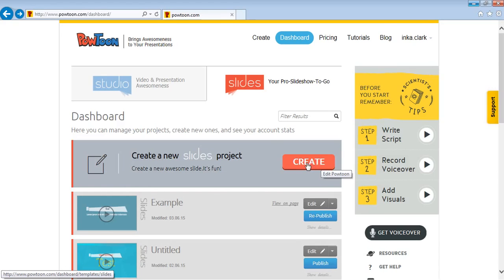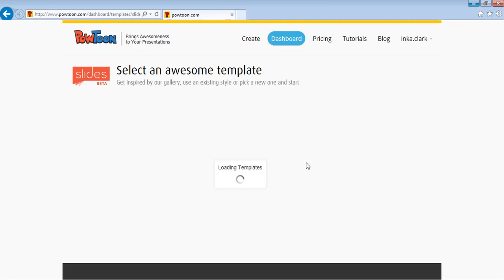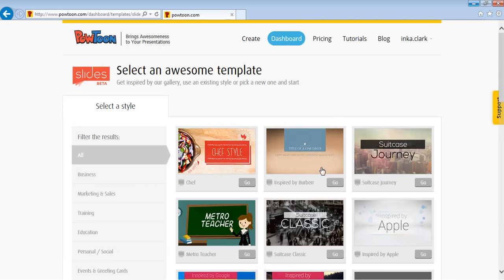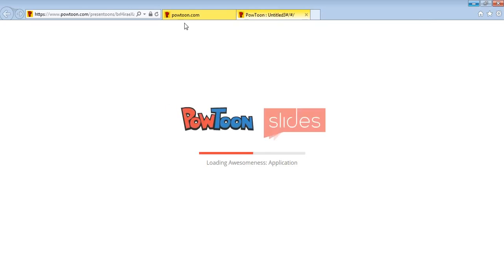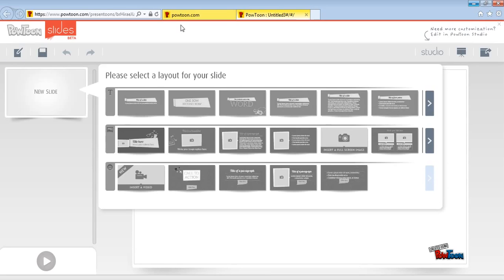With Slides, we will need to choose a template. It's just loading our templates. This can be a little bit slow sometimes. I'm going to go with this template here. Let's just wait for that to load. You can see that there was a variety of different templates to choose from, and once you are in your template, you've got your empty slide here, and you can add different kinds of slides.